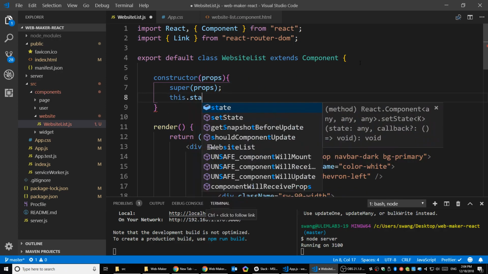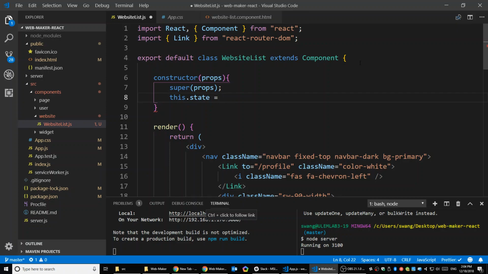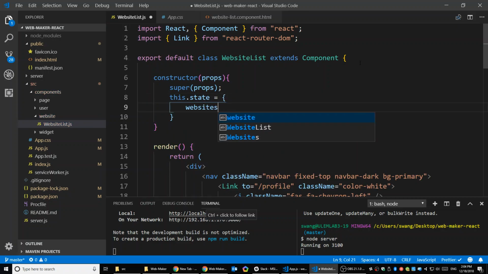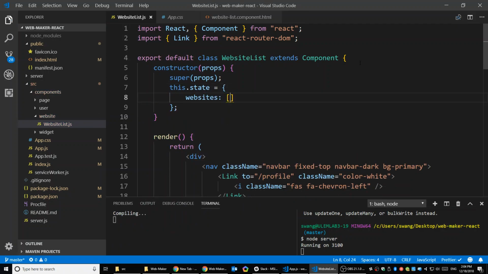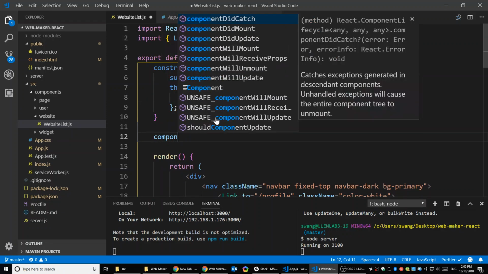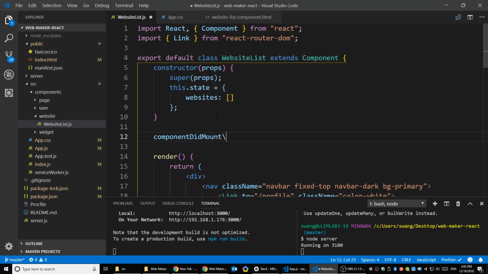We're going to have a state with a list of websites. Right now it's empty, and we are going to get the list of websites from our server to update the list of websites in my state. So in componentDidMount, we're going to send out a request to get the information.